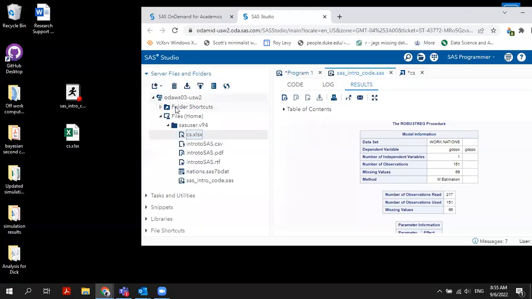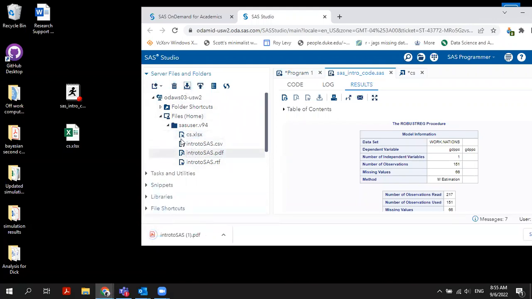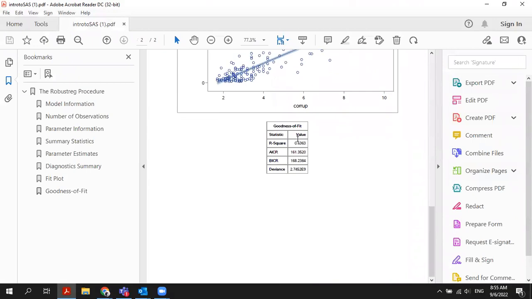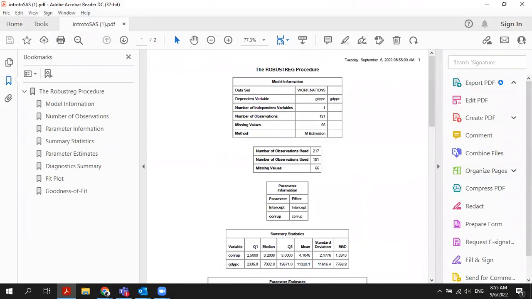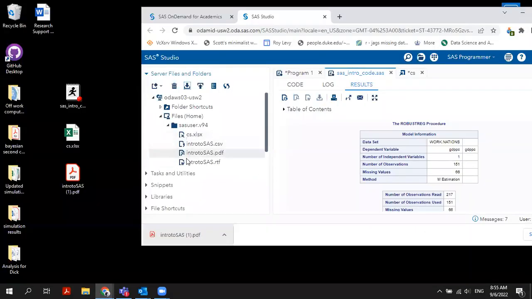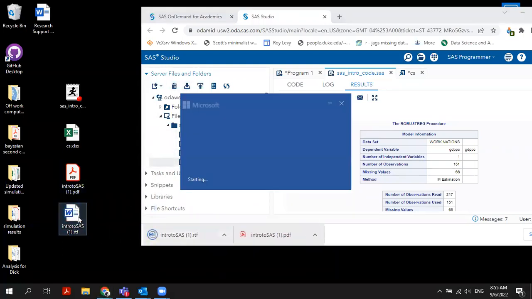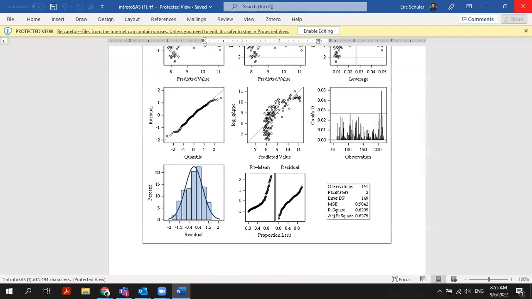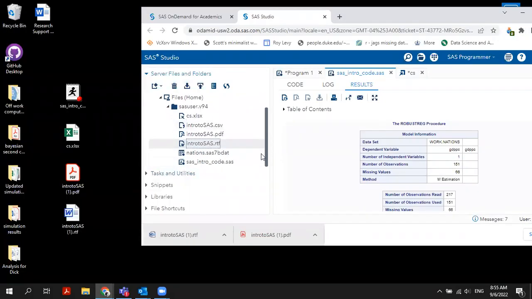Now, what you can also do is select it. Let's say I wanted my PDF document. I can click on it, click on the download icon. And now when I download it, here's the PDF that we created for my robust reg. I can do the same thing for my RTF. Download it, drag it over, and there's my results there too. Also, if you made any changes to your SAS file, make sure you download it. That way you have your local copy.